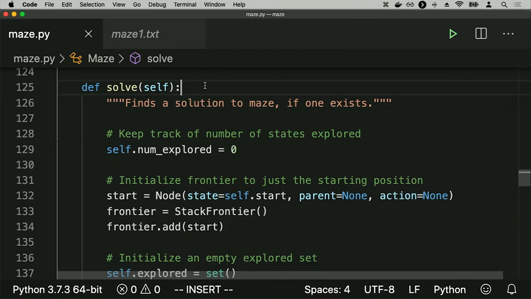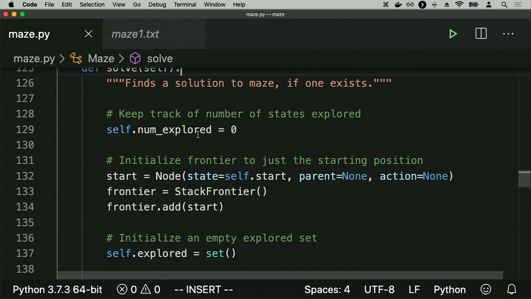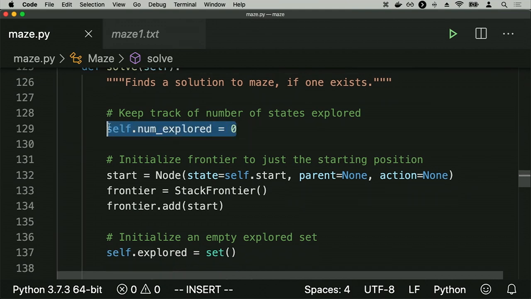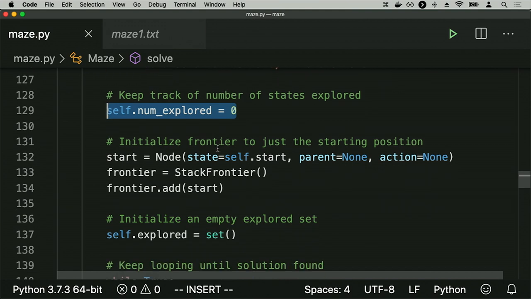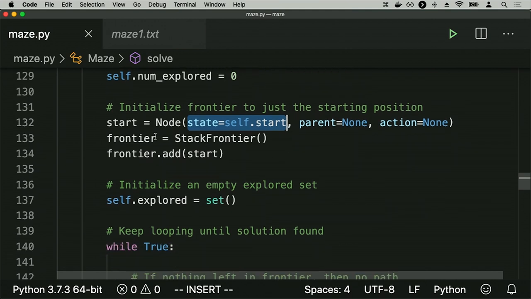And here we see an implementation of the exact same idea we saw from a moment ago. We're going to keep track of how many states we've explored, just so we can report that data later. But I start with a node that represents just the start state. And I start with a frontier that, in this case, is a stack frontier. And given that I'm treating my frontier as a stack, you might imagine that the algorithm I'm using here is now depth-first search, because depth-first search, or DFS, uses a stack as its data structure.